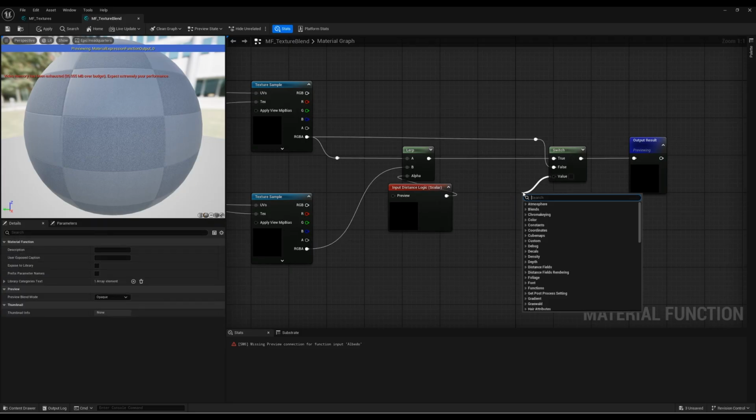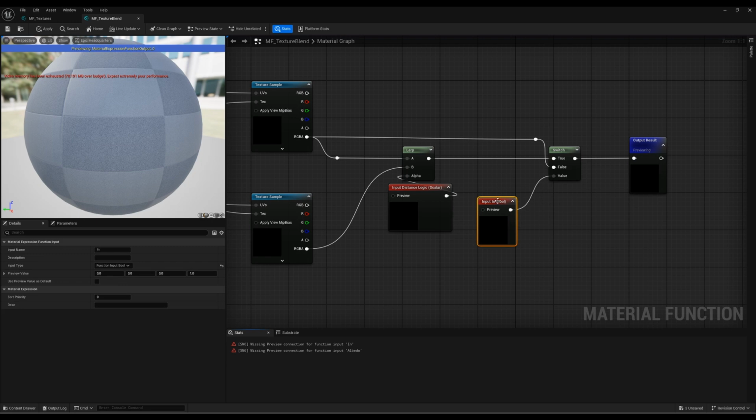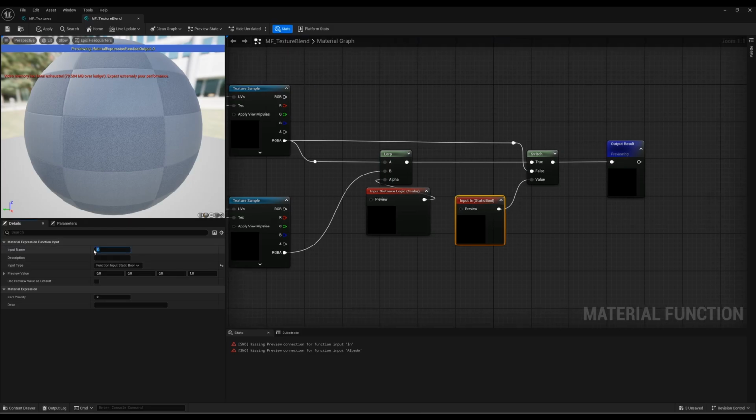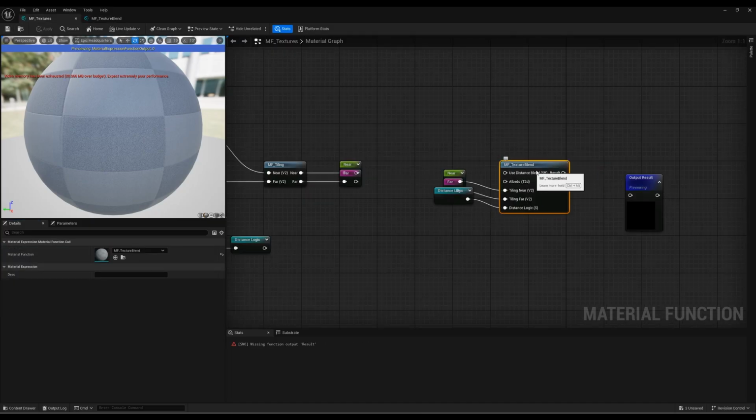We need a function input again. And this is not a bool. It's a static bool. So it is a static bool also, but in this case, it's an input, function input, and we call this one use distance blend and save. And then we will have that here.